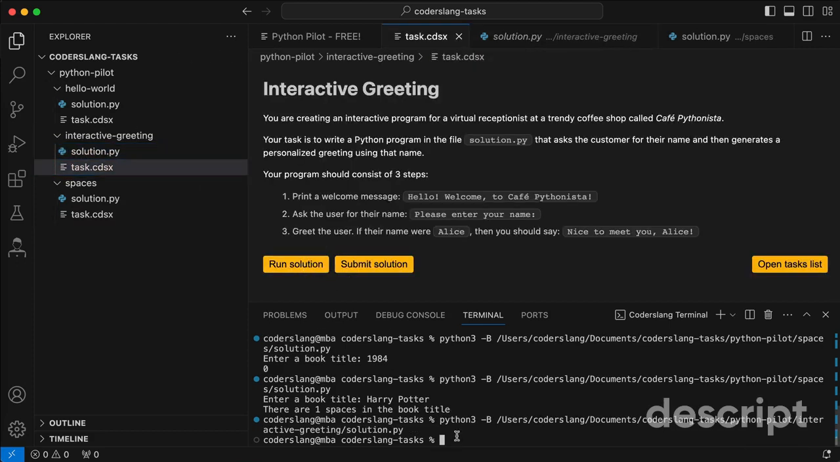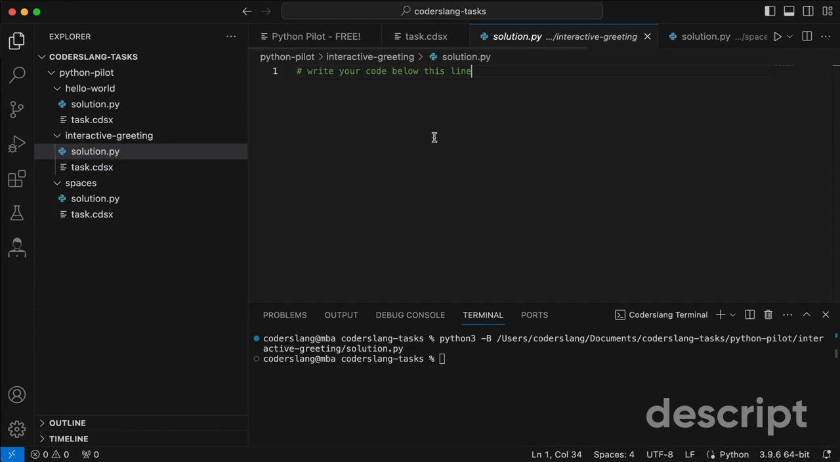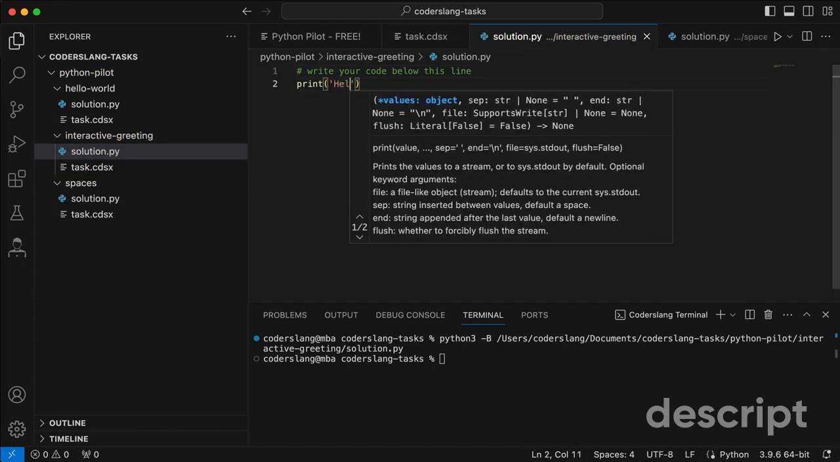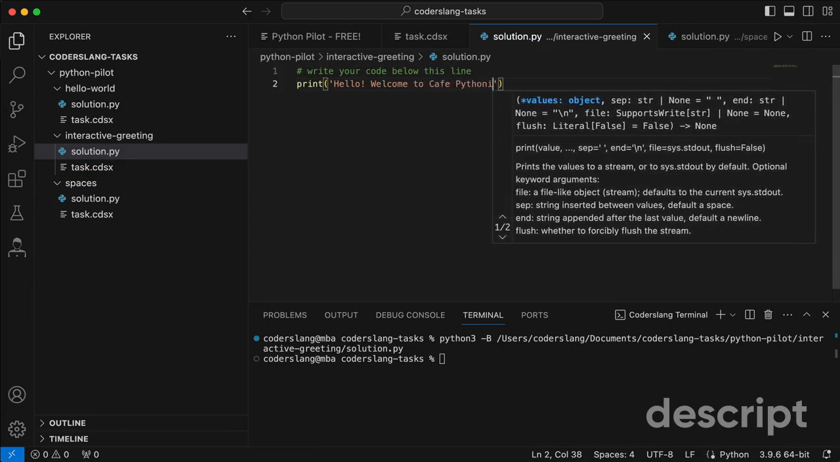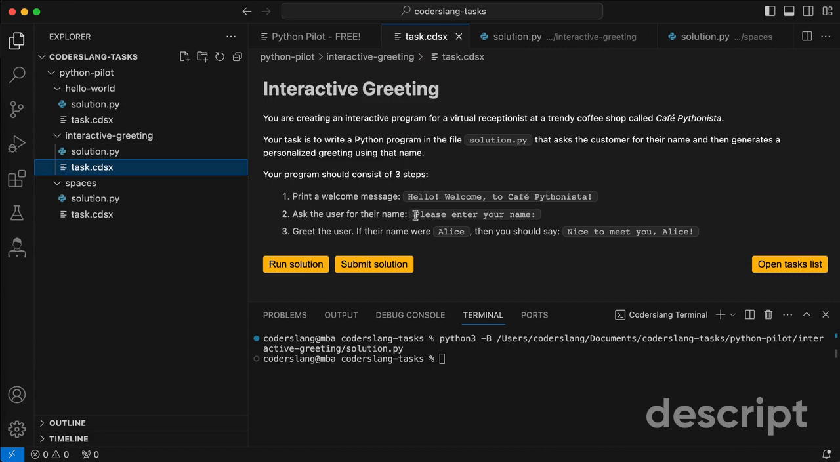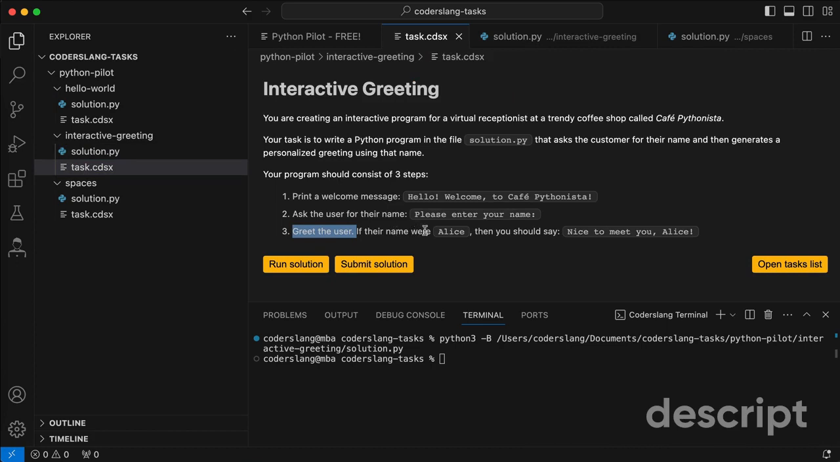Okay, seems straightforward. We will check out the solution that doesn't have anything in it. So if we run the solution, nothing happens. Literally nothing goes to the screen. Okay, so step number 1, print a welcome message. Hello, welcome to Cafe Pythonista. Okay, print hello, welcome to Cafe Pythonista. Ask the user for their name. Please enter your name. Okay, it should be an input. We'll do name equals input. Please enter your name. And then greet the user. If their name were Alice, then you should say, nice to meet you, Alice.